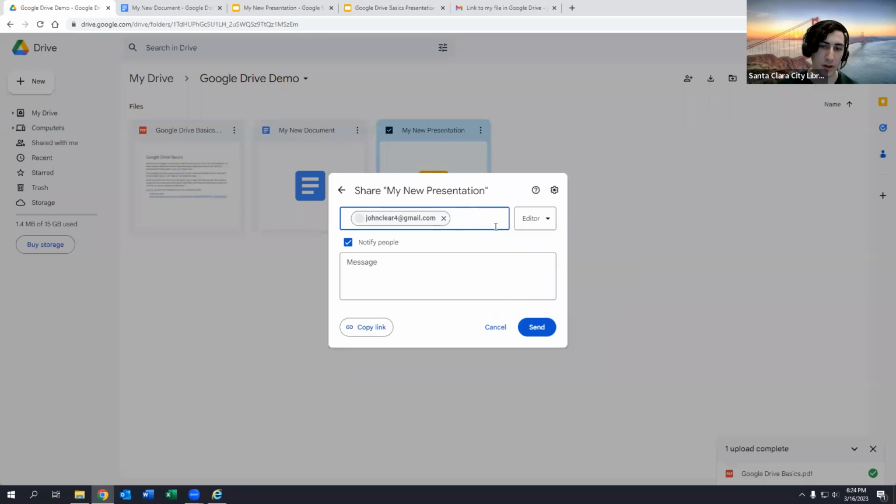You could click on that and you see after I click on that, it gives me the option to change whether I want them to be a viewer, which will allow them just to see the document but not change anything. They could be a commenter, so they can add little annotations, but they won't be able to edit the contents directly, or an editor, which gives them full control over the file that you've shared with them.